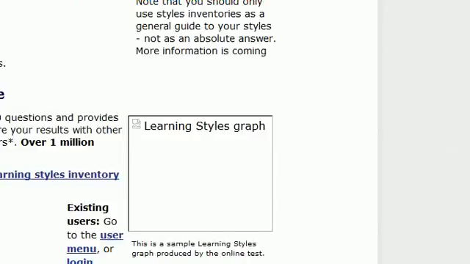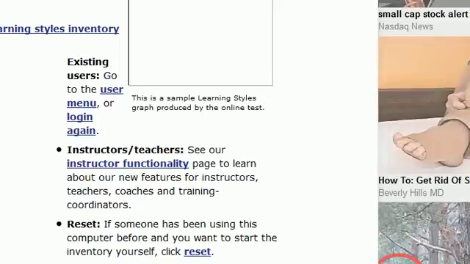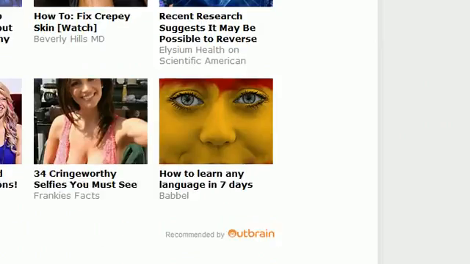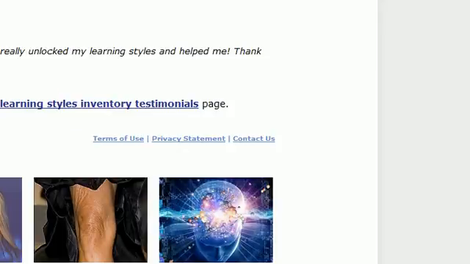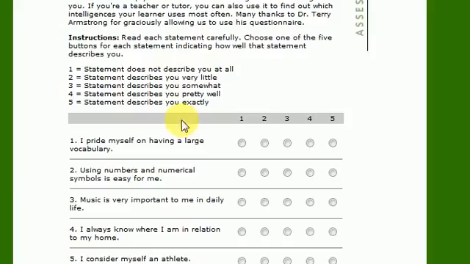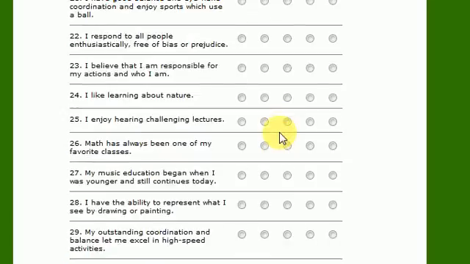This is a learning styles inventory, which you can do online. Start the free online learning styles inventory, so you can do that. Just do it online. There are multiple intelligences inventories. So if you click on this, this will give you a multiple intelligences inventory that you do online. You just click on the buttons.